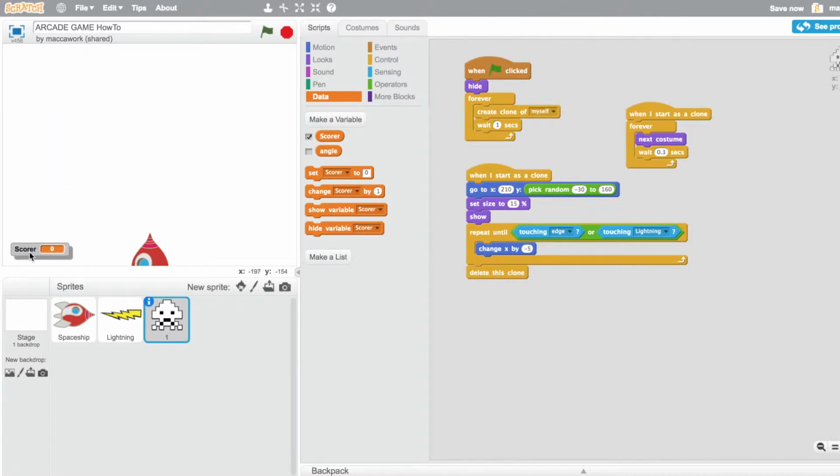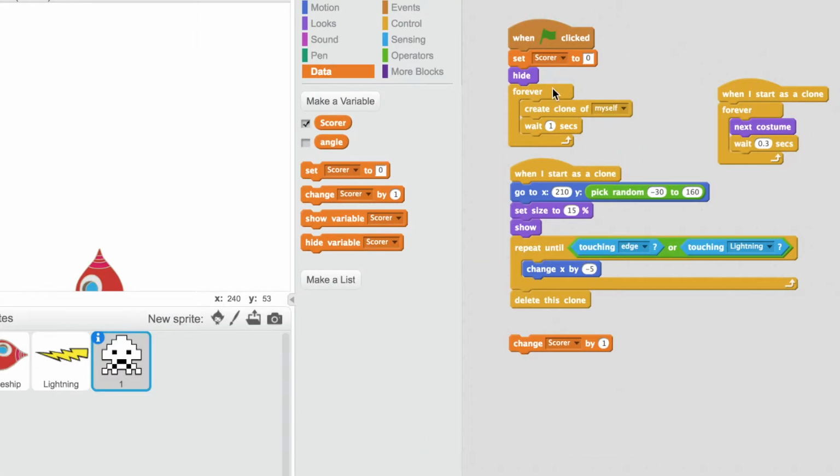You can think about where the best place is to put it. I'm going to move it down to the bottom because most of the action happens at the top. I'm going to put the scorer script on my target sprite. So when the green flag is clicked, I'm going to set the score to 0. Then in the script, where the sensing between the target and the lightning is set up, I have to change the score. Now I want the score to count up, so I'm going to change the scorer by 1.